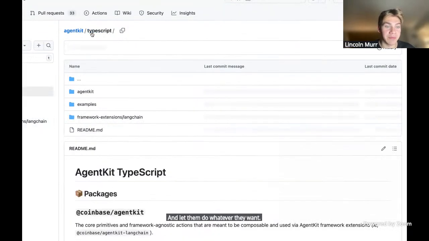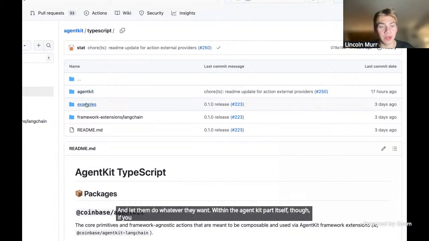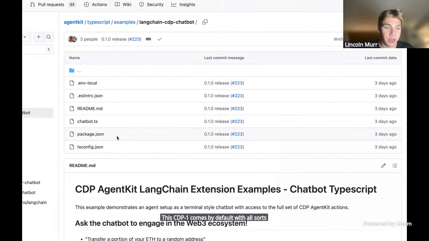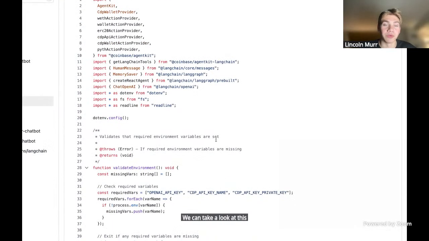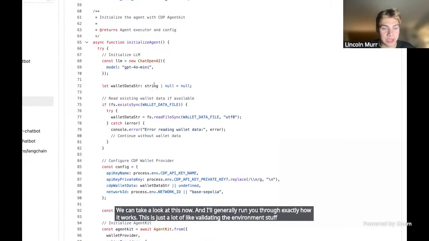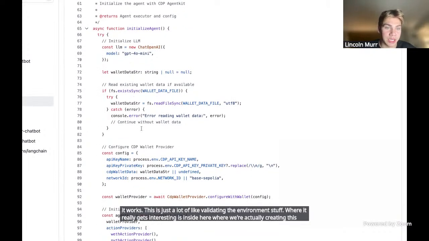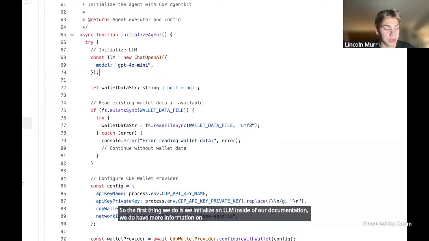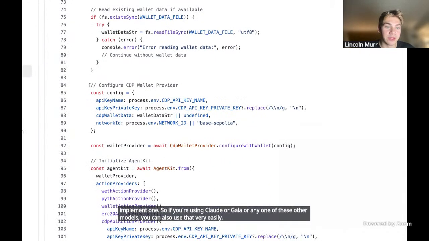Within the agent kit part itself, if you dig in a little bit deeper, we also have an examples page where we have 3 versions of chatbots, all built with LangChain. This CDP one comes by default with all sorts of different CDP tools. We can take a look at this now, and I'll generally run you through exactly how it works. This is just a lot of validating the environment. Where it really gets interesting is inside here, where we're actually creating this agent and initializing AgentKit. The first thing we do is initialize an LLM. Inside of our documentation, we have more information on the various different ways that you can implement one. So if you're using Claude or Gaia or any one of these other models, you can also use that very easily. Next here, we configure the CDP wallet provider.